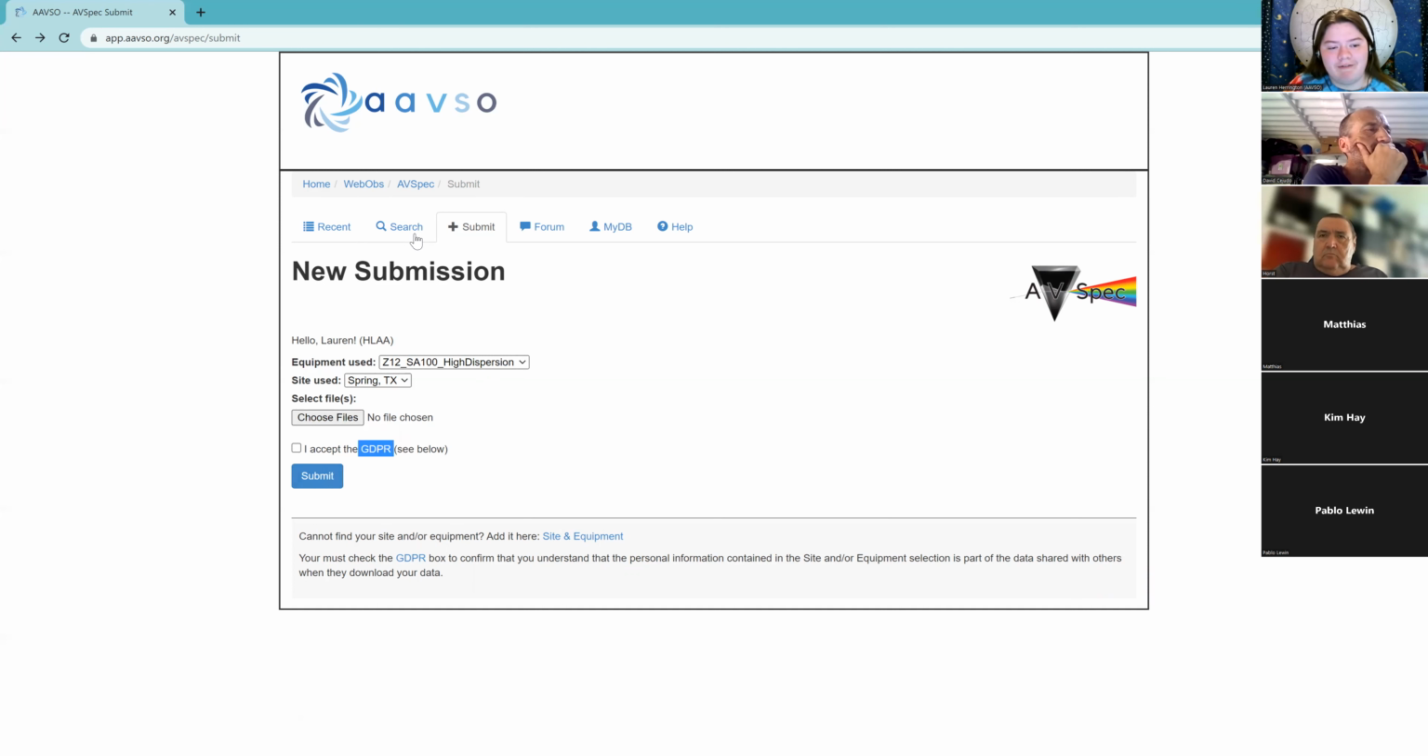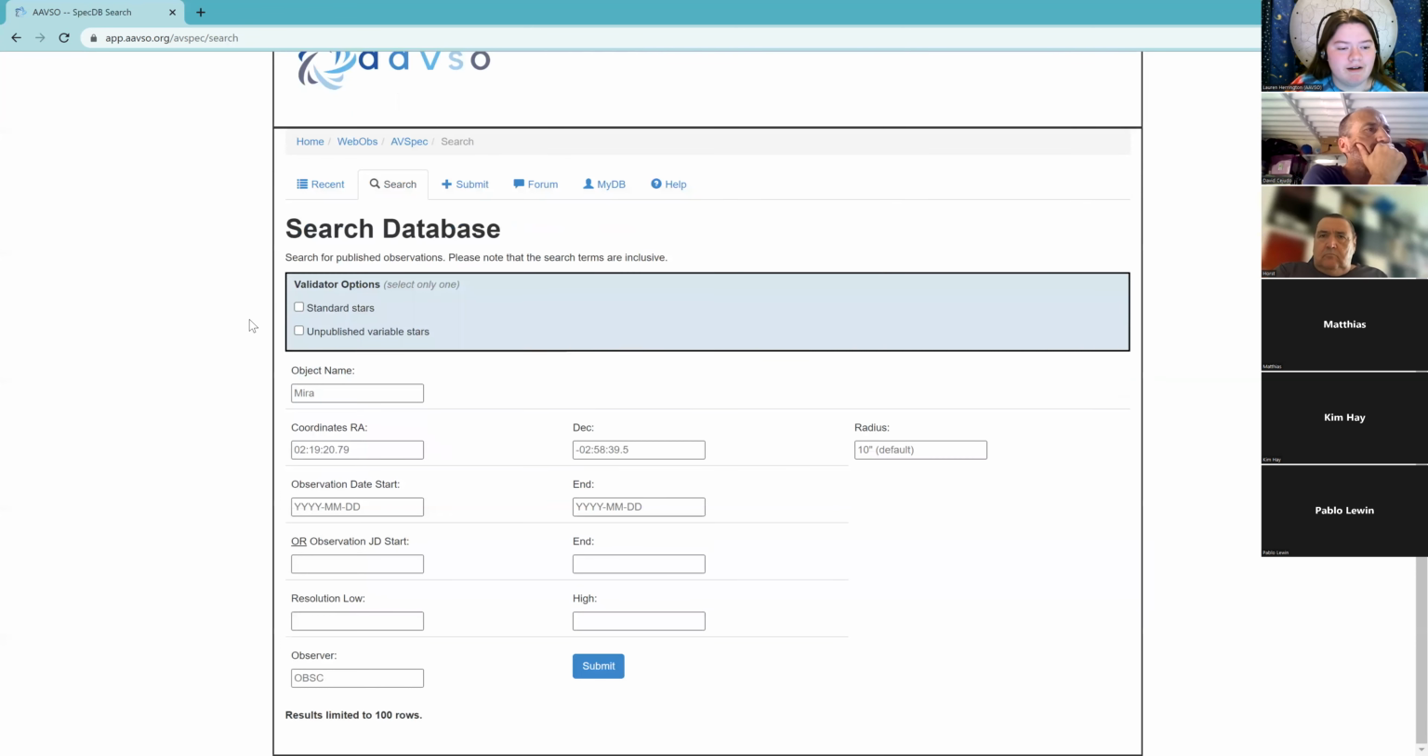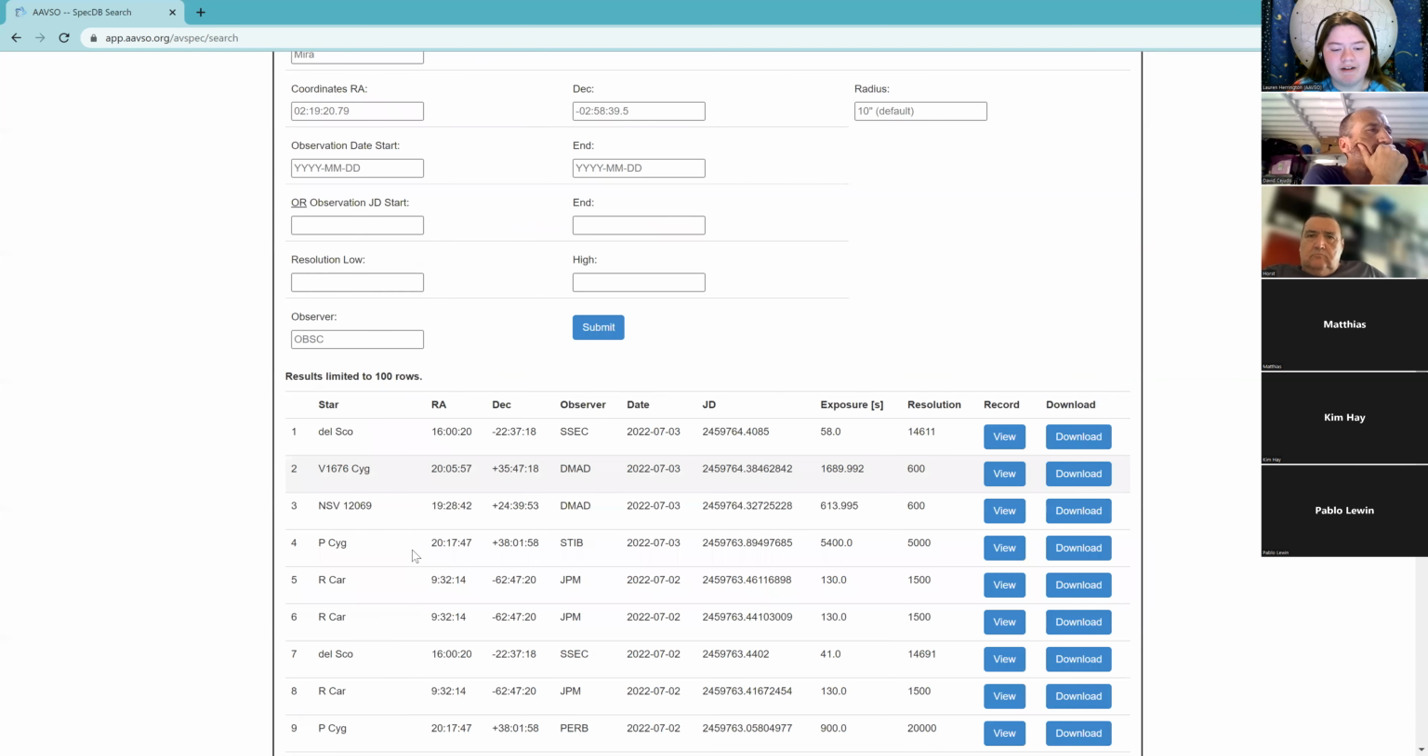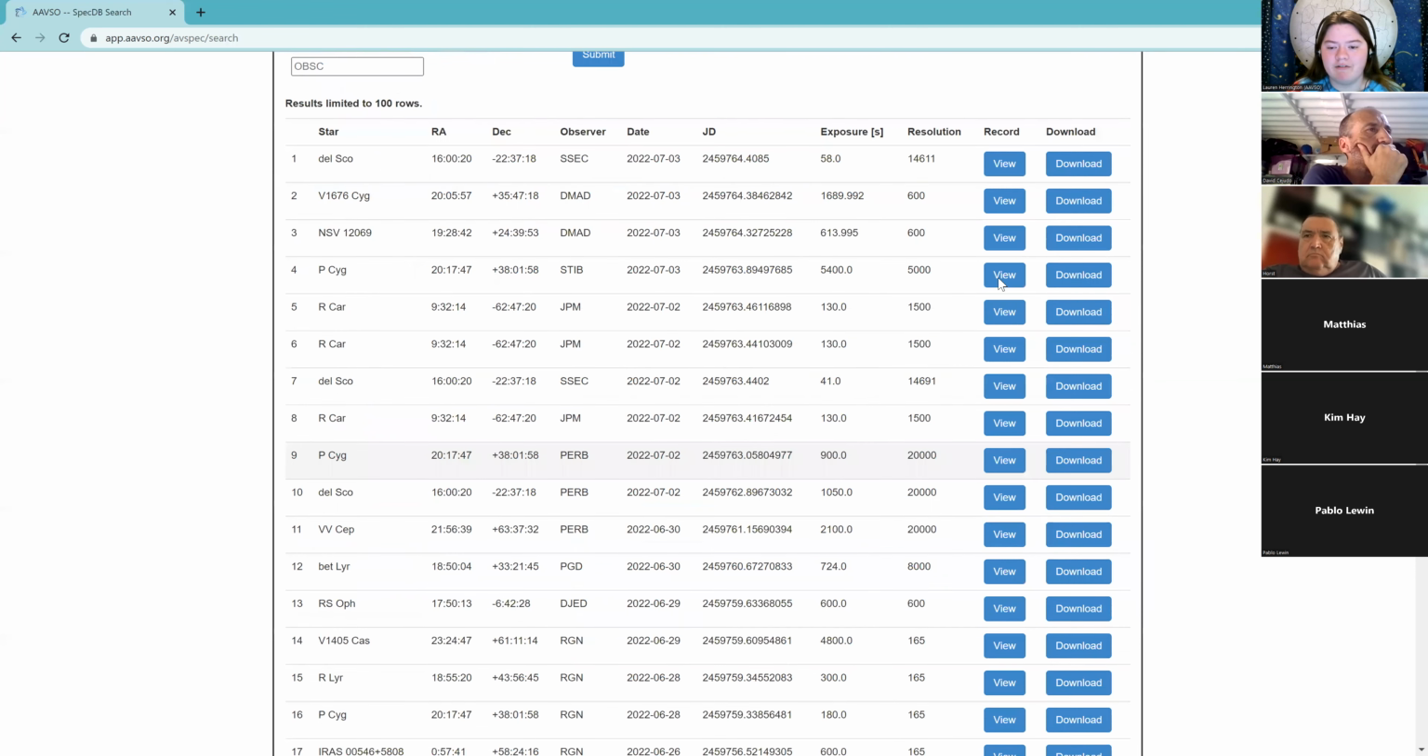After you do that, it will go into a queue where, as the current validator, it will show up for me to look at. It's doing a search right now. Let's just give it a minute to load. So it's going to pull up all of the currently unpublished spectra. There we go. See, you've got a lot of good ones coming in.